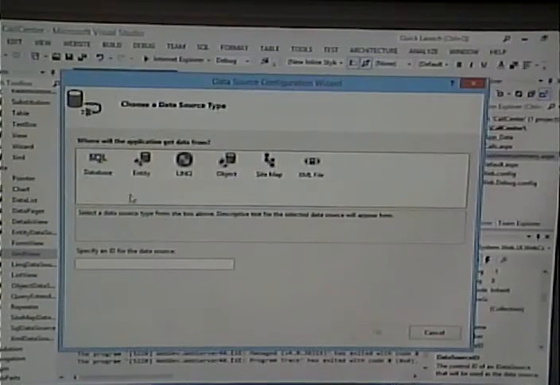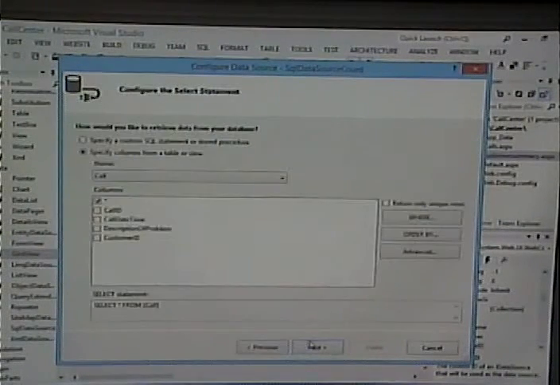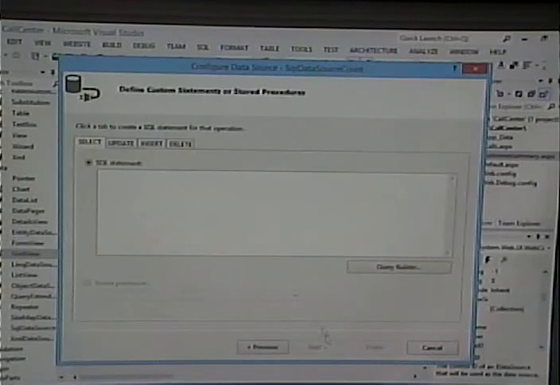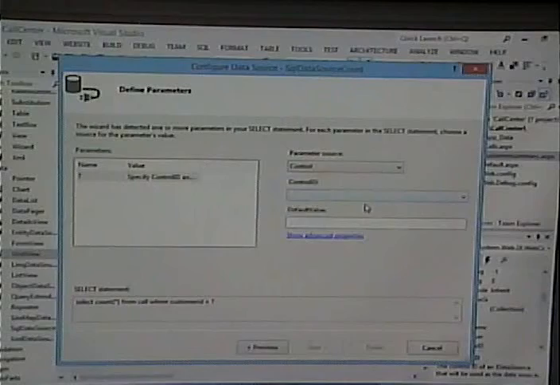I'm going to add a grid view. New database, SQL data source, account. New connection. Select count star from call where customer ID equals what? Question mark. Where does that question mark come from? Well, it comes from the drop-down list.